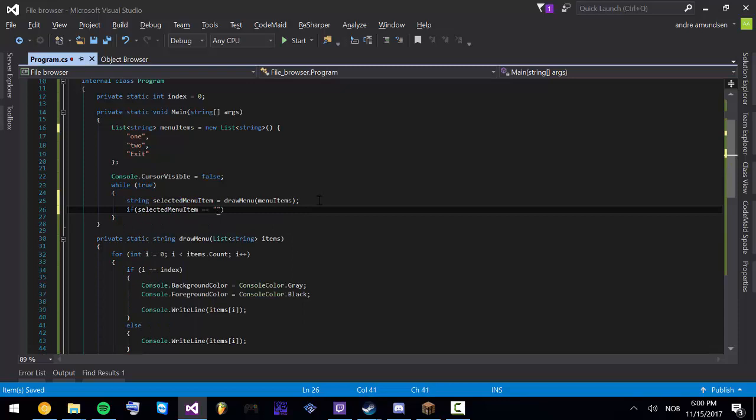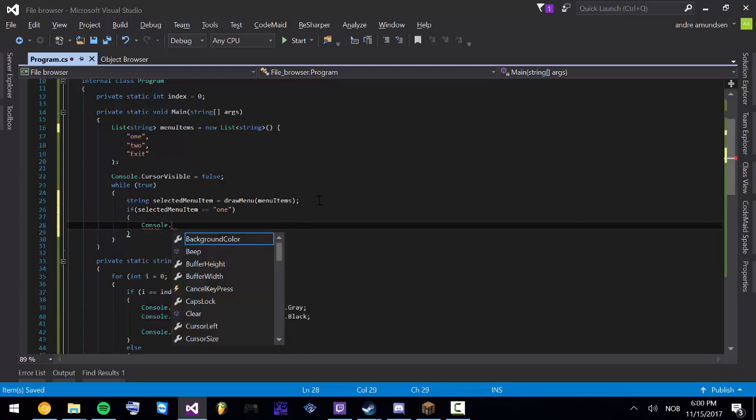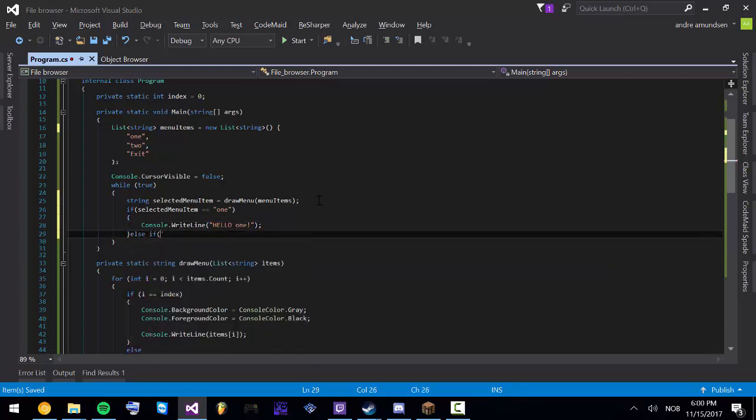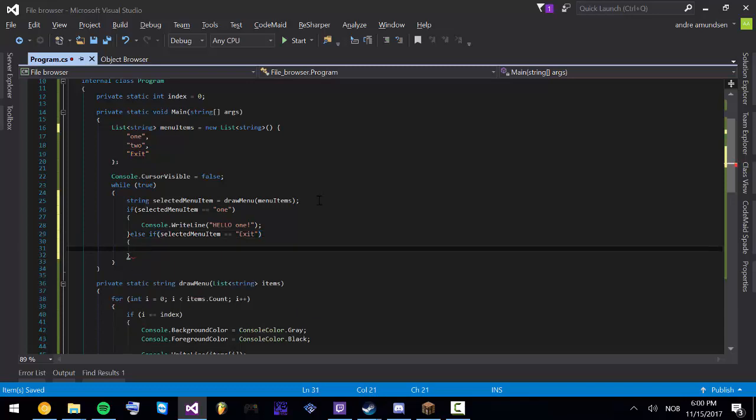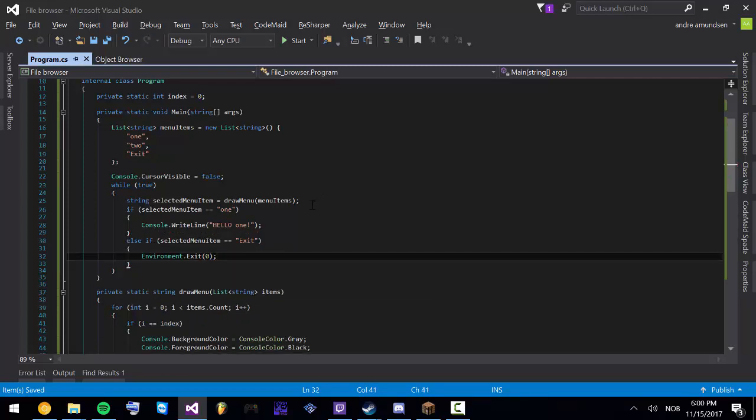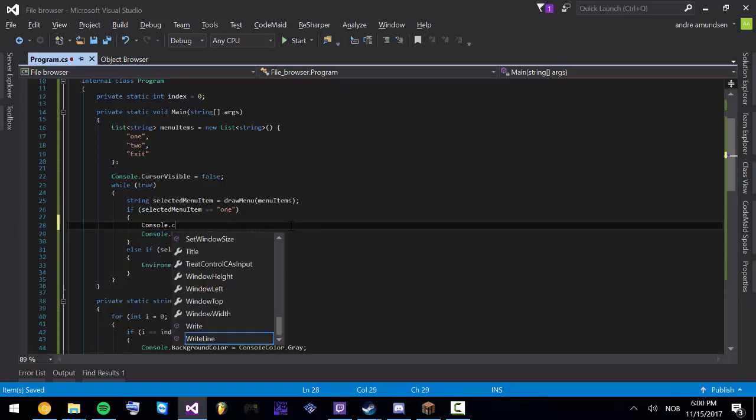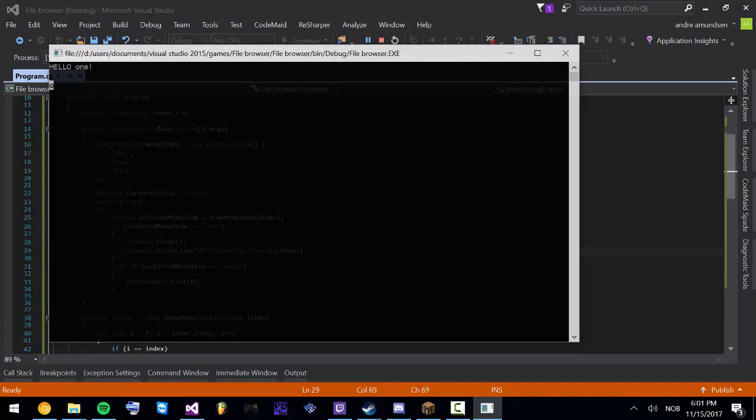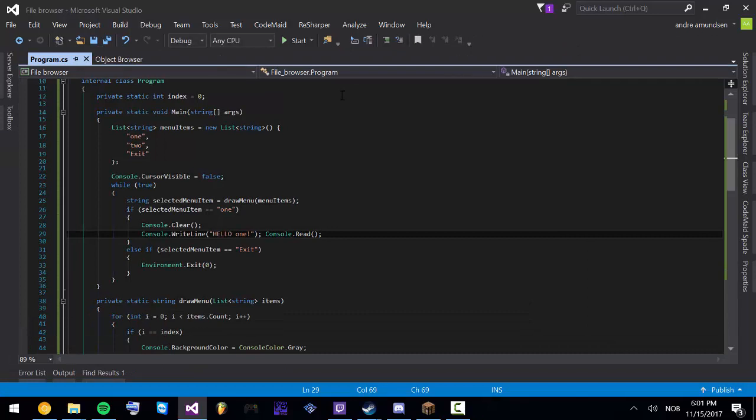Okay, if selected item equals one, for example, then we can do console write line, hello one, else if selected item equals exit, then we'll close the application, environment exit 0. Like so, console clear and console read. Like that. Hello one, and exit closes it.